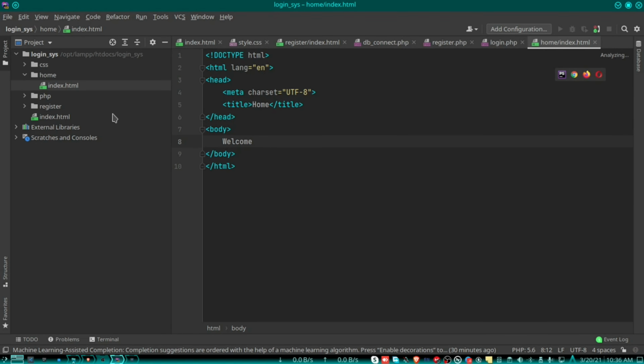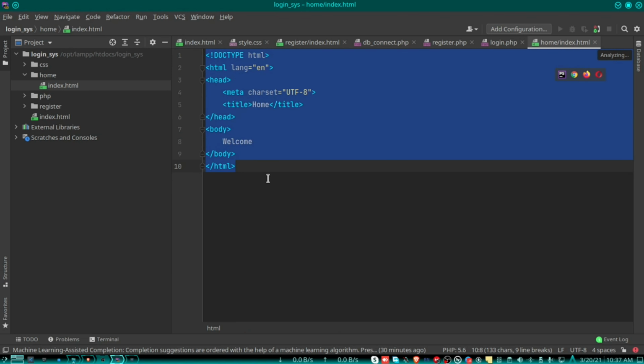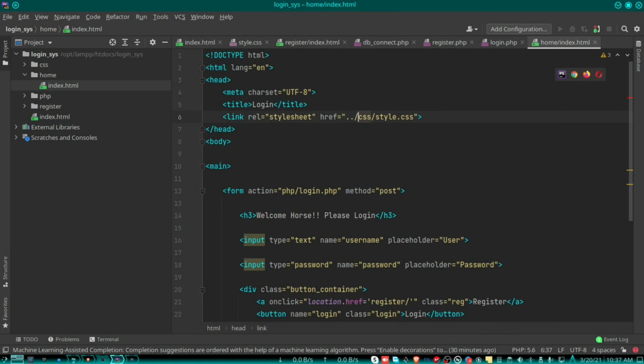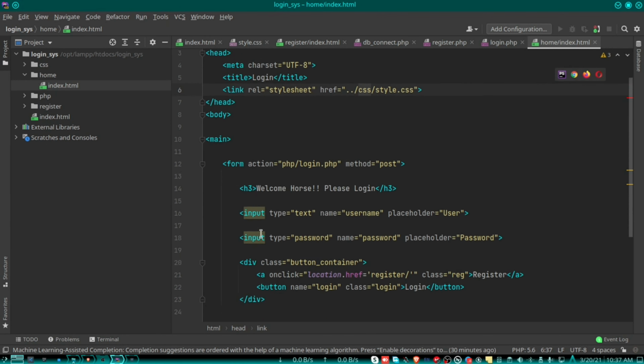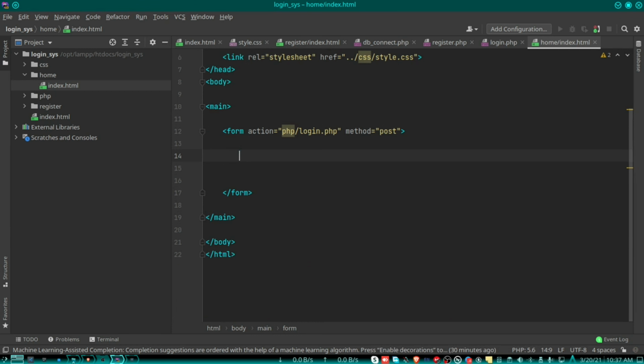Now we don't just want to display welcome, we need to display nice stuff. So let me just come to index and then make a quick copy. So I'll make index, and then this is our home now. Oh, I need to link my CSS. So this is our home now, but in this form we don't want to show this. We just want to show something like welcome horse. So I'll just use an h3 tag because h3 is already styled. Welcome horse.